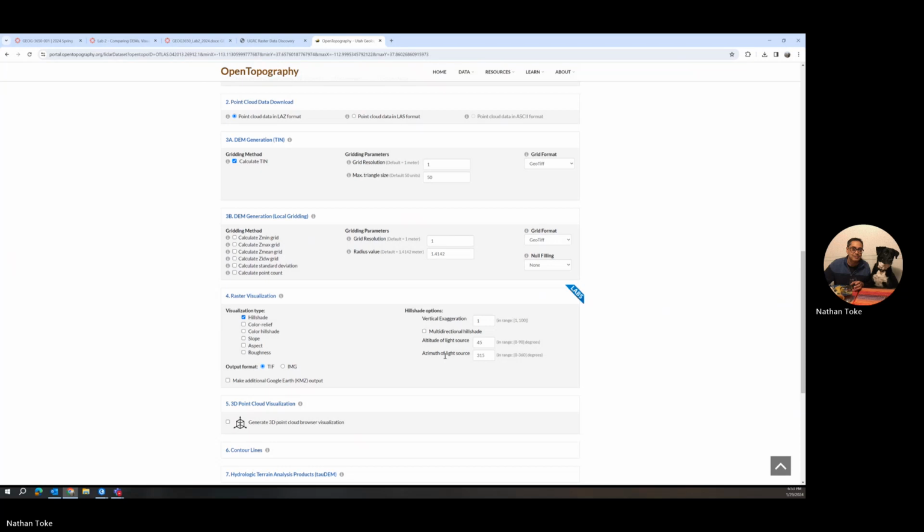And yeah, I'll just keep that hillshade because that'll give me something to inform my choices later on in the lab. And actually, I should do something else.